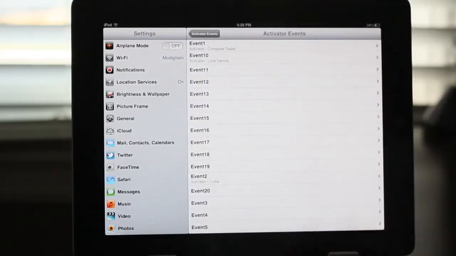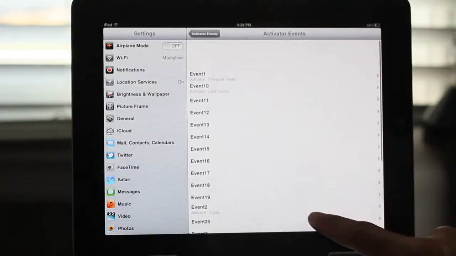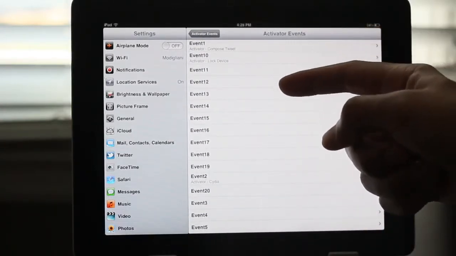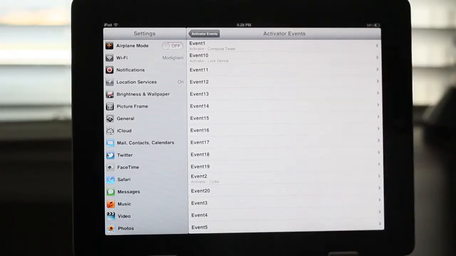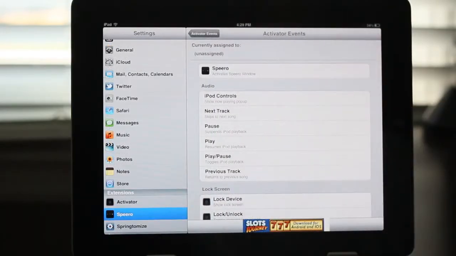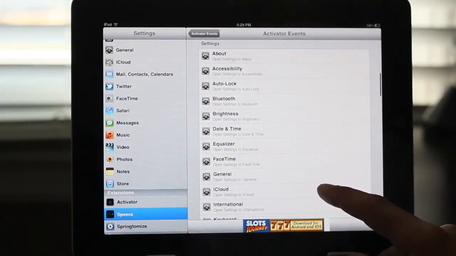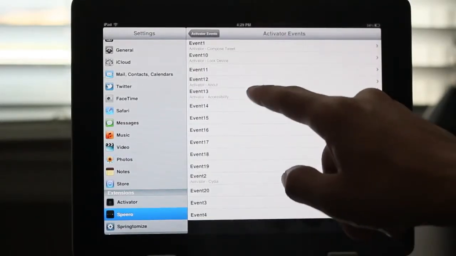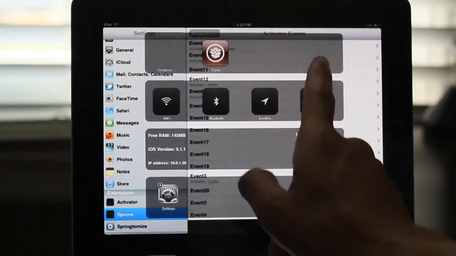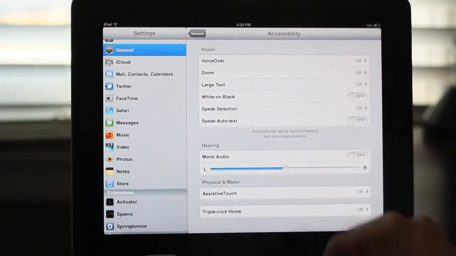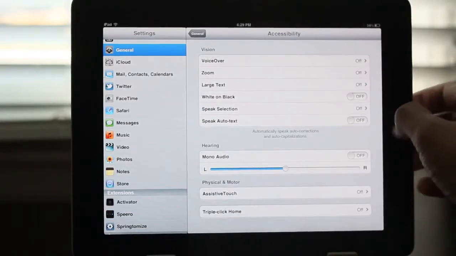You have what they call Activator events. You have up to 20 events here, and you can assign an action to each of these events, and they'll be ordered by their event numbers. So for instance, if I assign something to event 1, it'll appear in the first box. If I assign something to event 13, as I'm doing here, let's find something about accessibility, then it'll appear in box number 13. So I'll have to swipe over a few times to see that right there, accessibility. And of course, that'll open up the accessibility panel in your settings app.